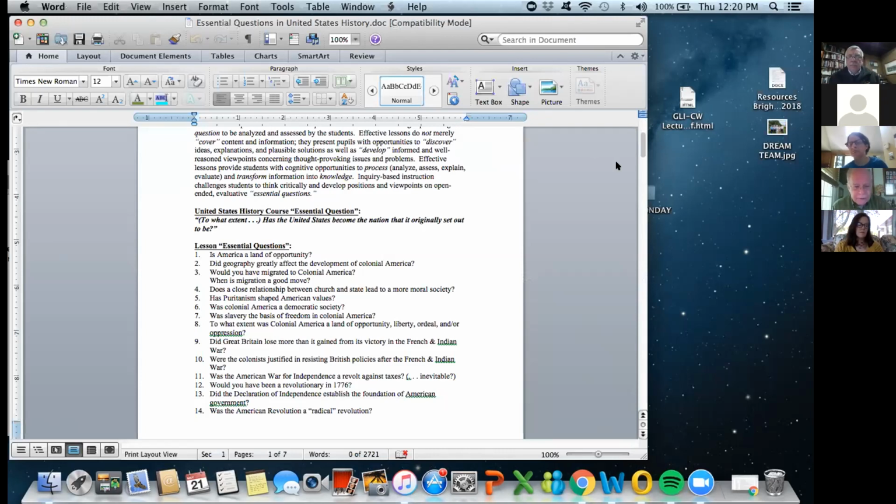Now that will lead me to thinking about, well, what sources should I include? Maybe I'll include a map of the Proclamation of 1763. Maybe I'll include an excerpt from the Stamp Act. Maybe I'll include some of the illustrations and cartoons that are readily available about the Boston Tea Party. Maybe I'll include an excerpt from the Townsend Acts. So the essential question then helps me make decisions and choices about what documents to include.